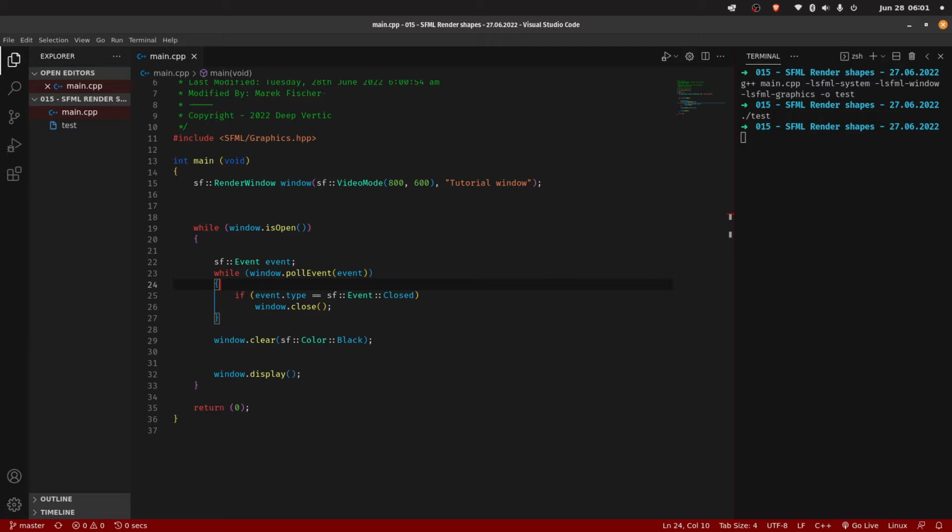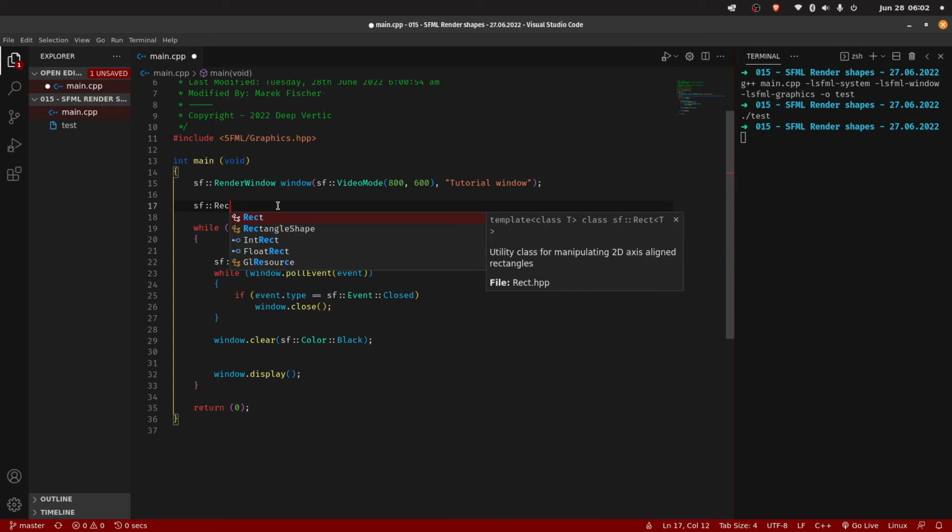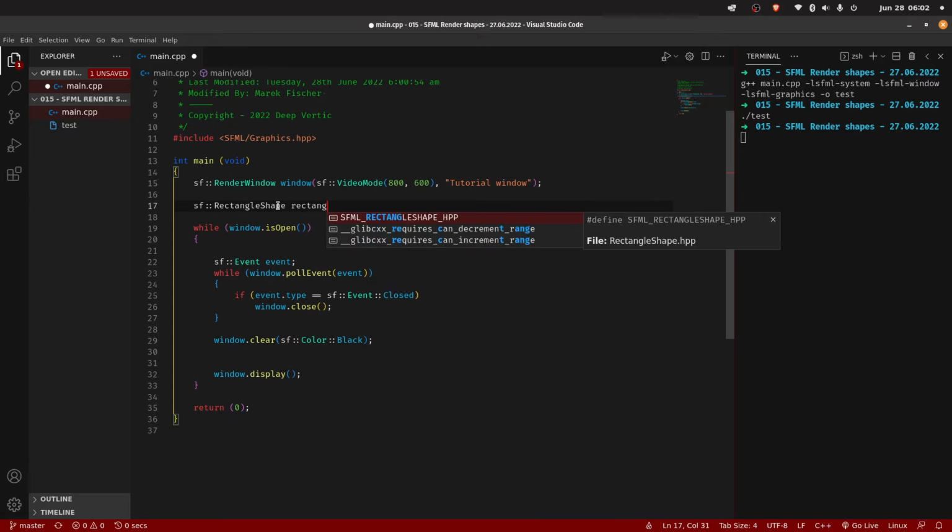There are several ways to draw to the screen in SFML, the easiest of which are the built-in shapes. The first one I'd like to show you is the SF rectangle shape. Let's create one and draw it to the screen.